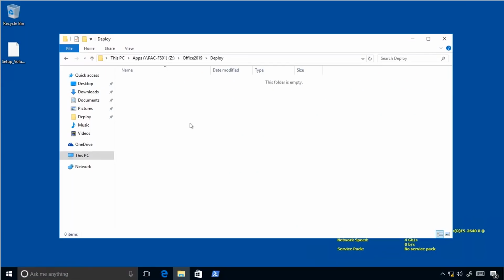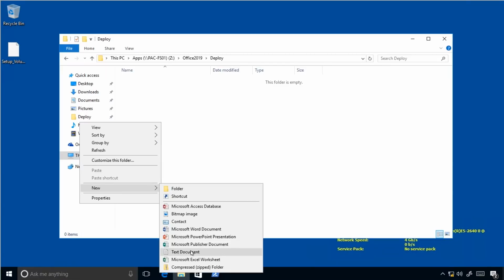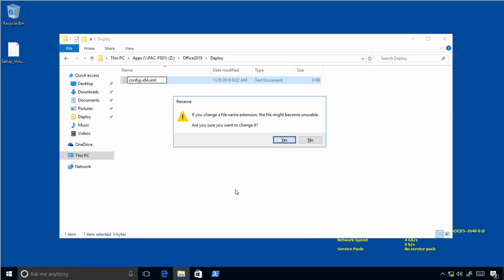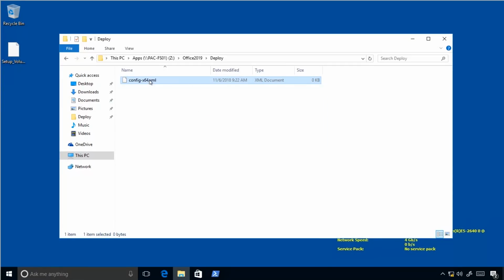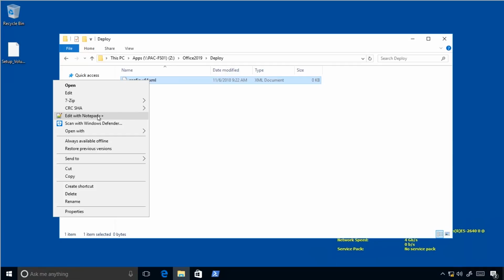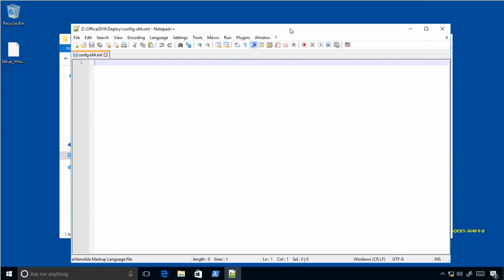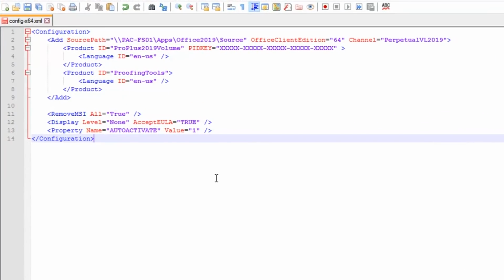We'll minimize the Chrome browser, and in my share, I'm going to create a new text document, and we're going to name it config-64.xml. Okay, we'll go ahead and open that XML with Notepad++. If you're using regular Notepad, that's fine too. I'll go ahead and paste in the contents that we just copied.